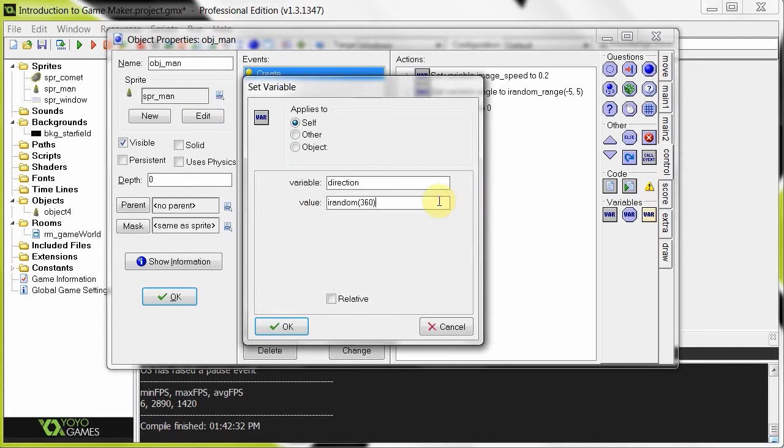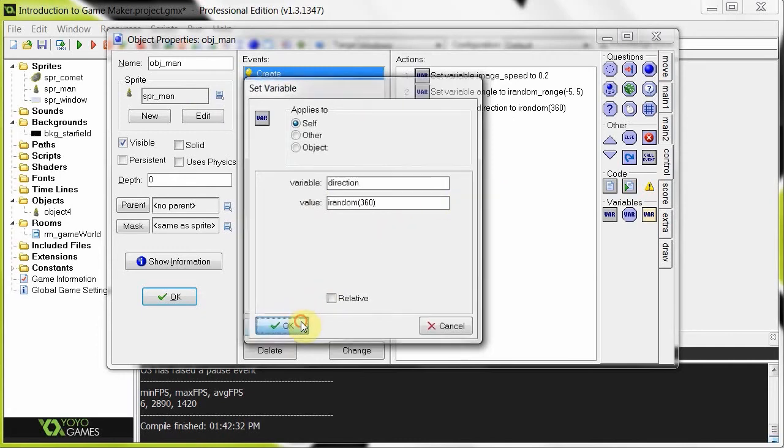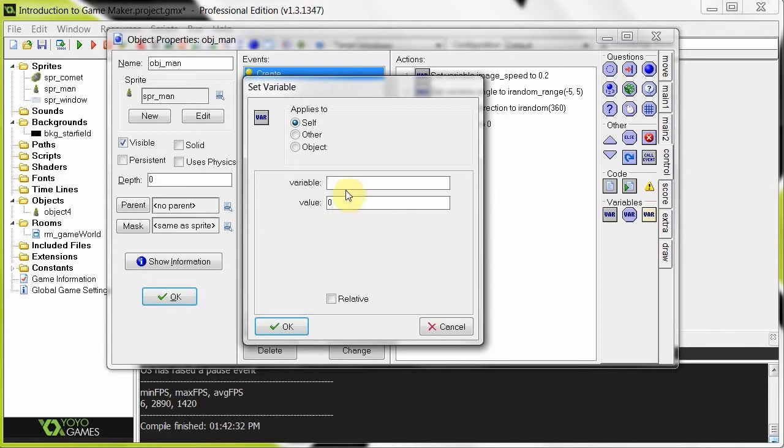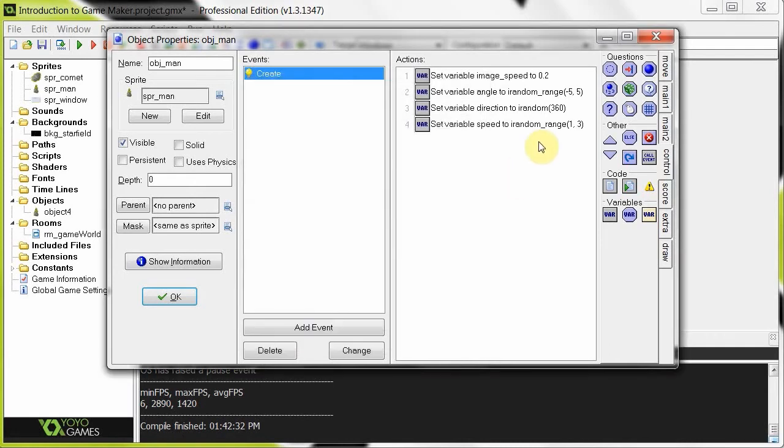Now, in order to make it move in that direction, you have to indicate a speed, like that. And we want it to move at a random speed. Notice I'm using a lot of random stuff here, just to spice it up a bit. Random speed between 1 and 3. I think that's good. Notice we're using commas, not full stops over here to separate arguments. And saying OK.